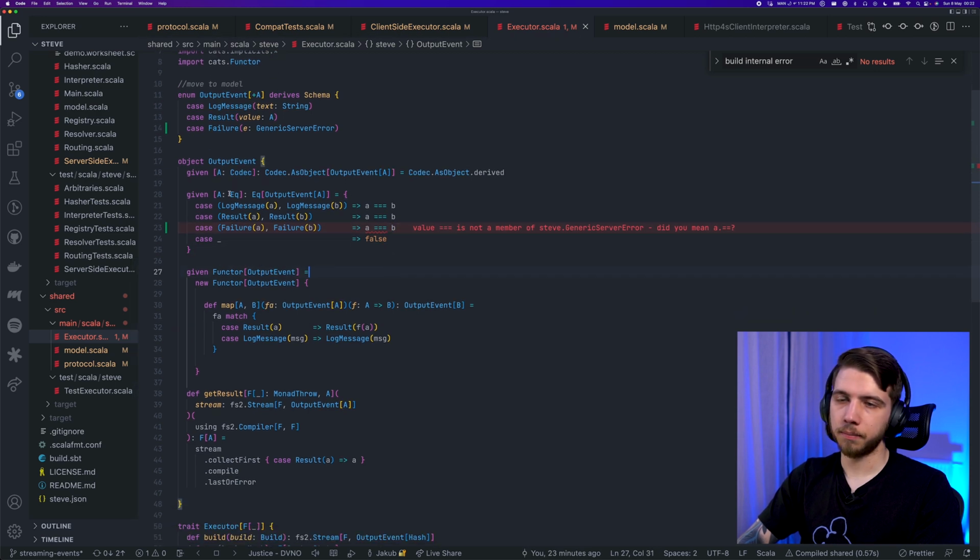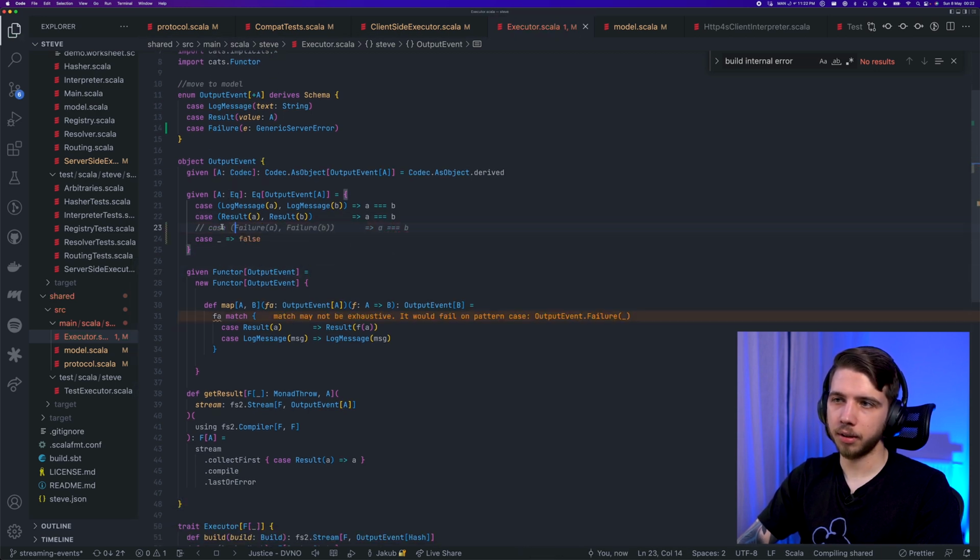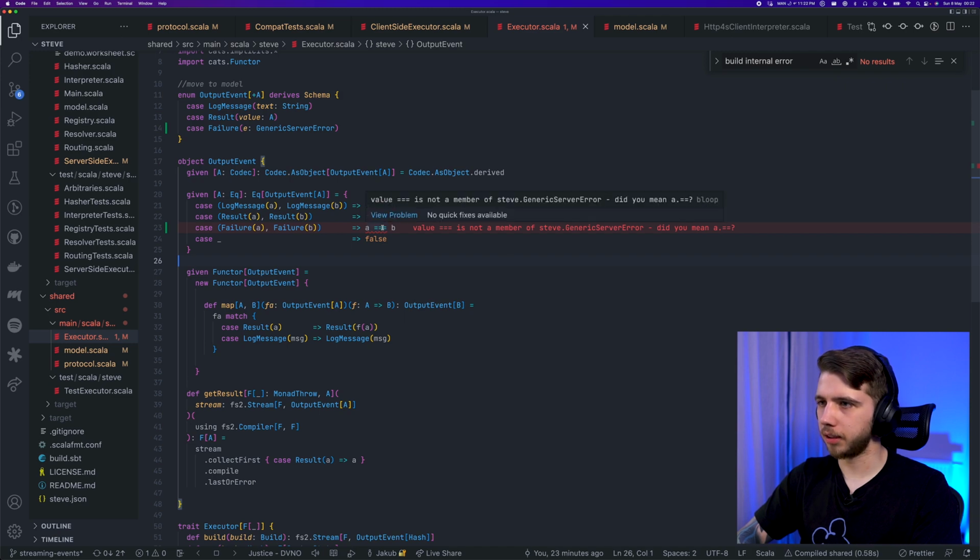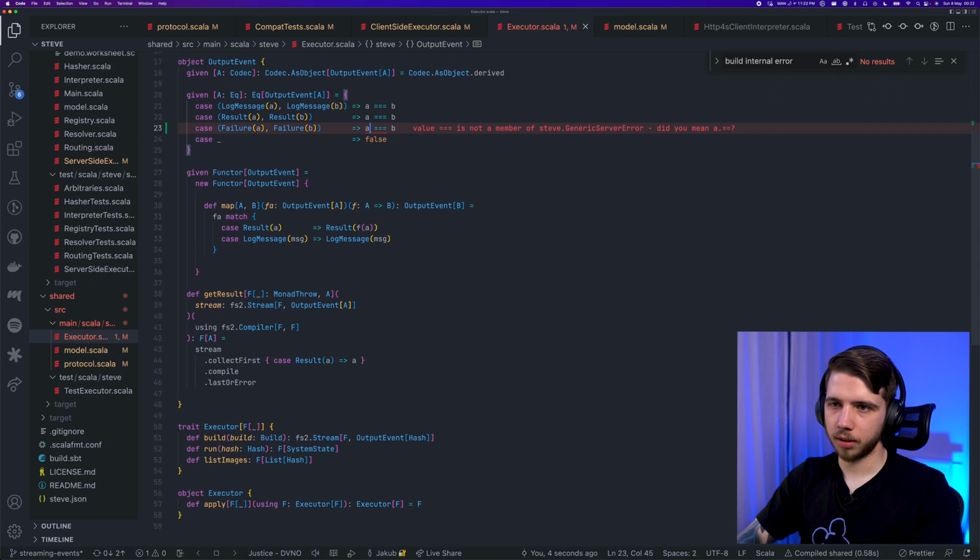By the way, if I missed this case, and I did have law tests with a proper generator, like a Scala check generator that produces all kinds of values, this would have been caught, like the fact that I didn't have this line. But I know what I need. I know that I need this line, so there it goes.